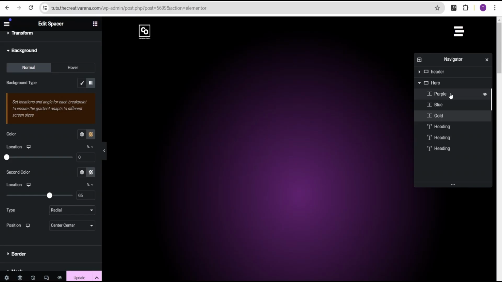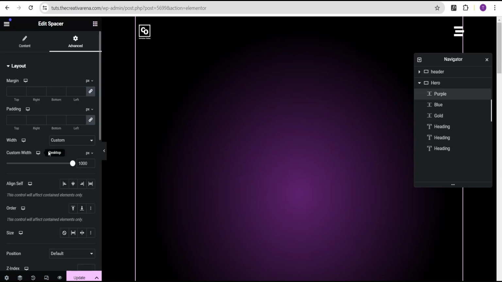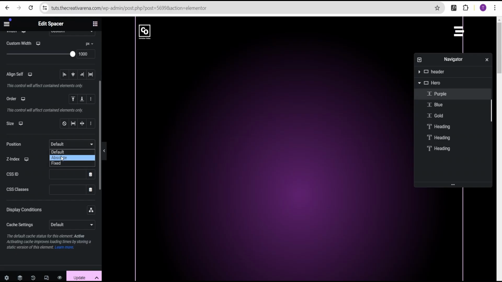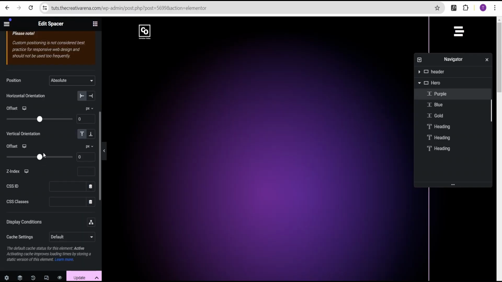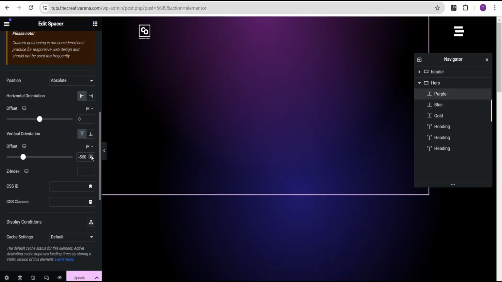Now to position them, we're going to start with the purple. For the purple, we'll come down here to the positioning. We're going to set it to absolute. Okay, now we'll come over here. Now for the horizontal orientation, we're going to leave it at 0. And then for the vertical orientation, we're going to give it a value of minus 500 pixel.